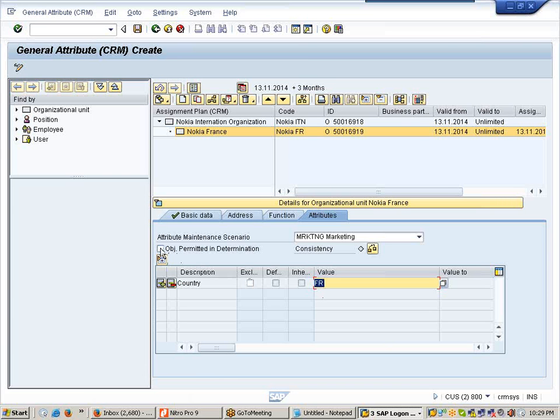Now I will select object permitted in determination. It is very important. I will tell you later why it is important. But as of now, just remember you have to select object permitted in determination and check the consistency of it. Yes, it's consistent, and just press enter. That's all.